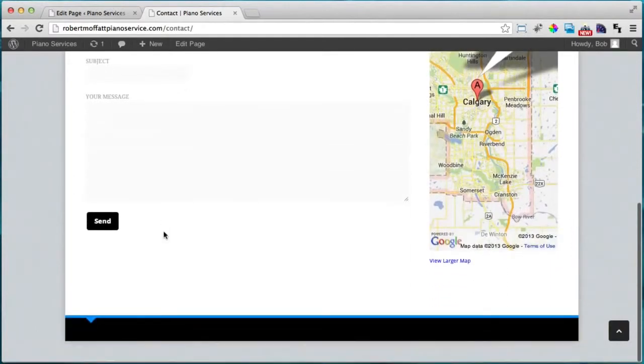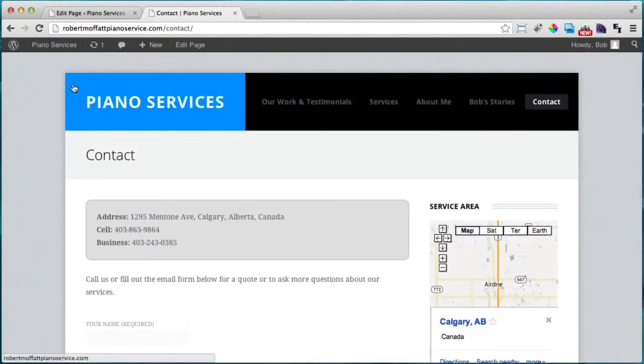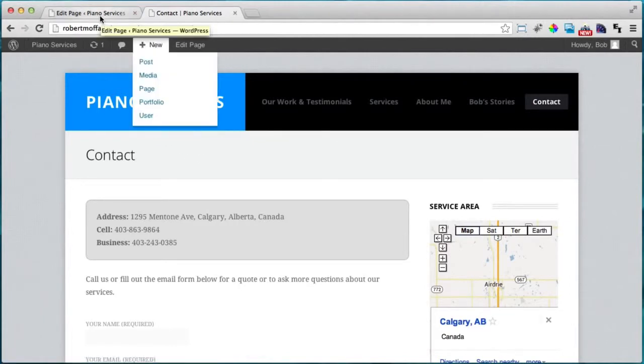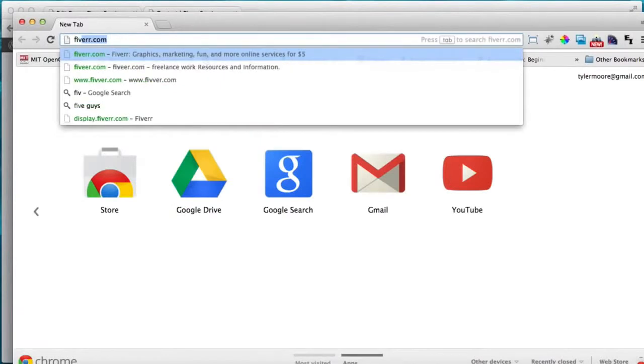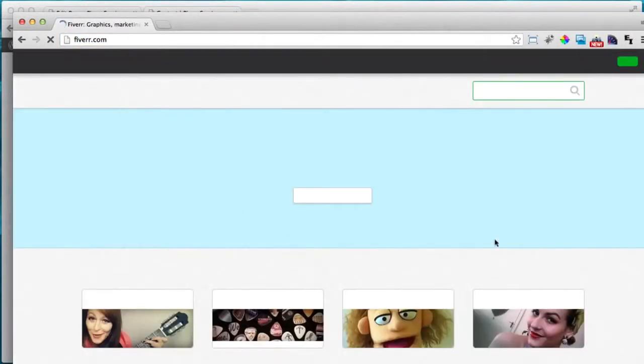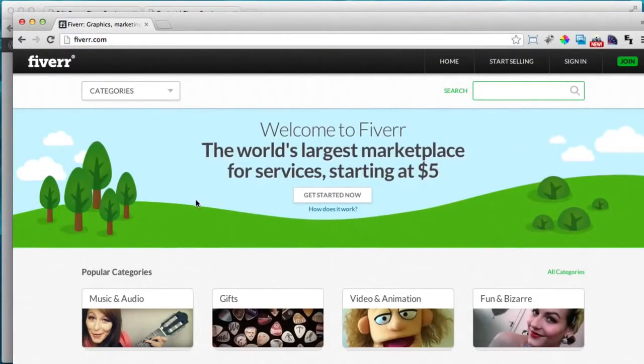The very last finishing touch is to change the logo up here. So I have a custom logo that Bob requested we use, so I'm just going to use that. But if you don't have a logo, you can check out Fiverr.com, and I'll leave a link in the description to the site where you can get a logo made for $5.